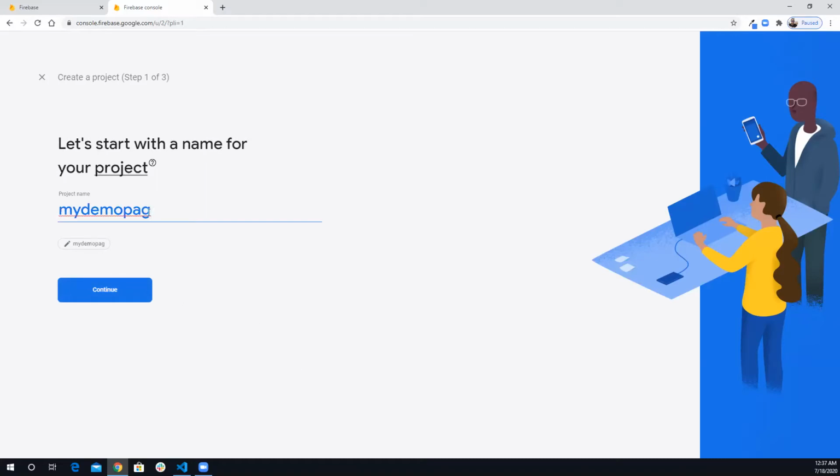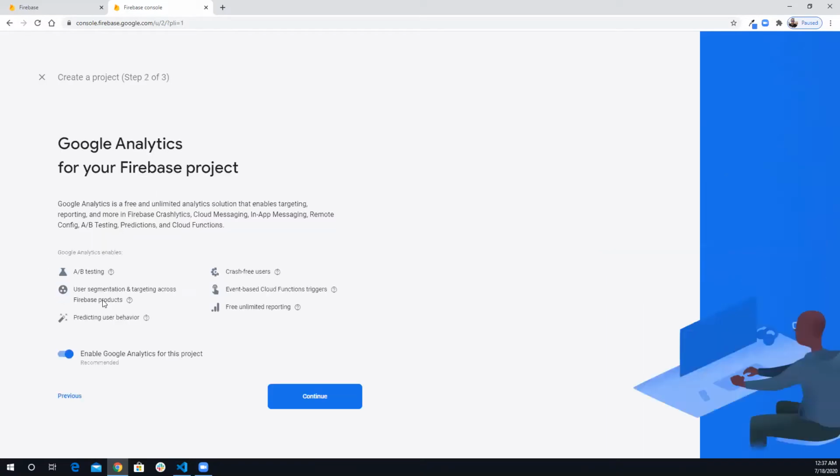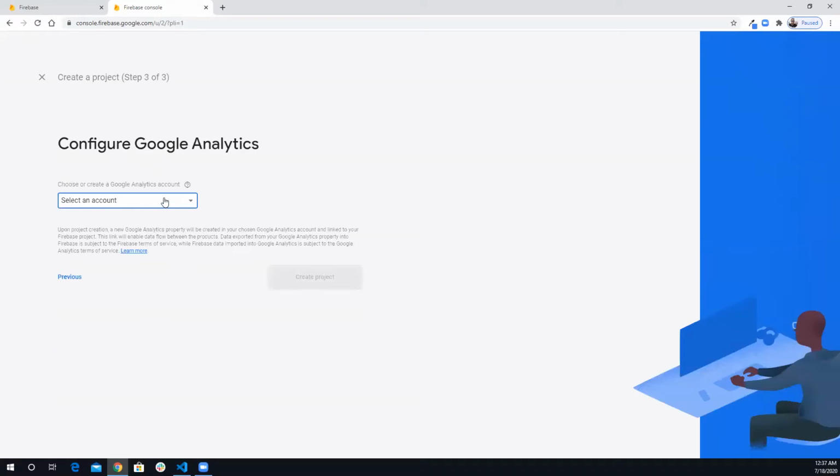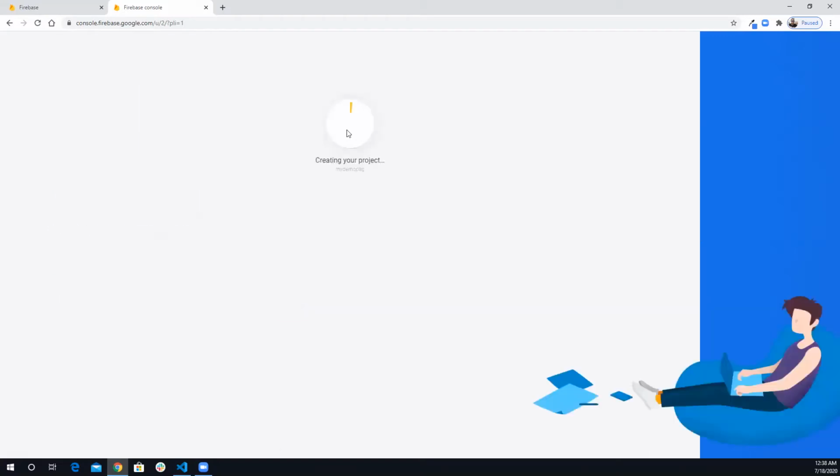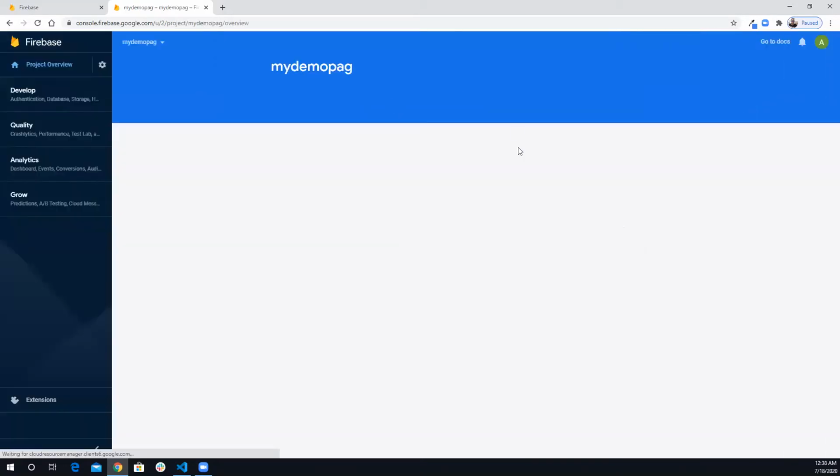Since this name has not been used, as you can see here, it will give it to you. I'm going to click continue, continue. And now you select the account here, the default account for Firebase, create project. And now it's going to take time to create your project. It's just going to generate or allocate the area required for your project. Now it's done. You can click continue to go to your project page.